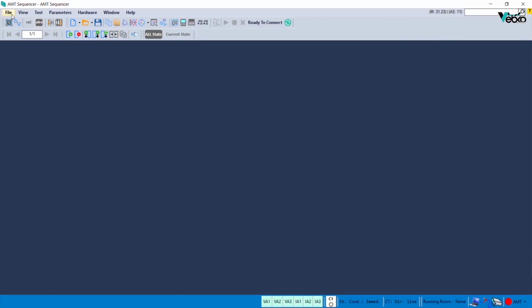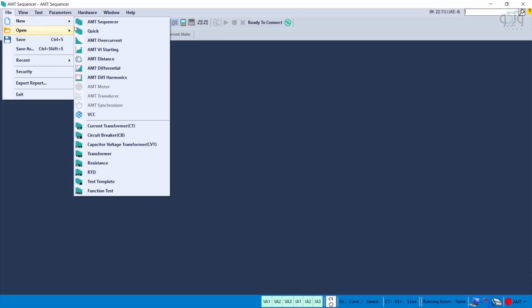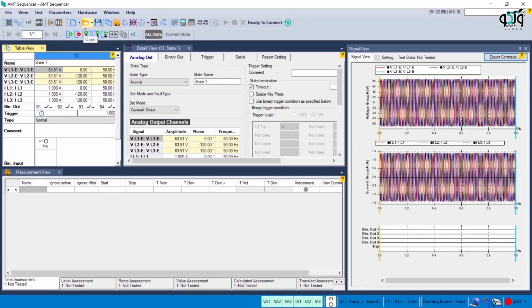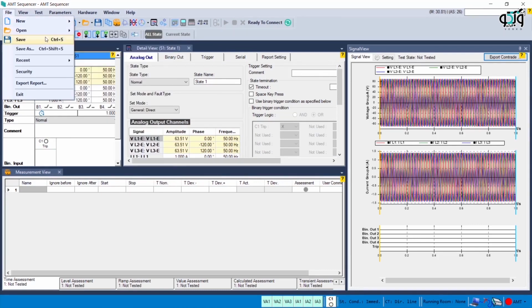To open a new room, click on File and select New. You can also access the files that have already been saved by selecting Open. Use Save or Save As to save a file. Use Recent to access the files that have recently been saved. Use Security to encrypt a file.